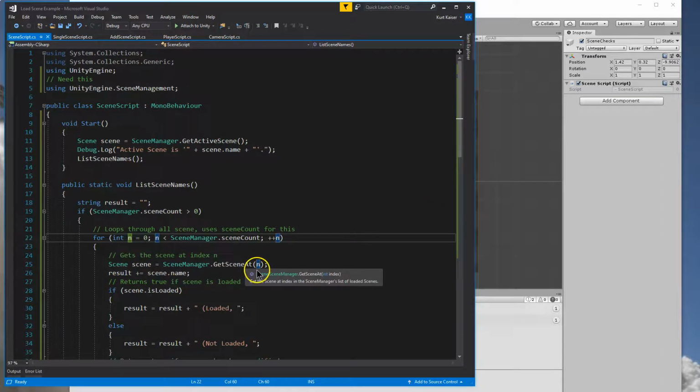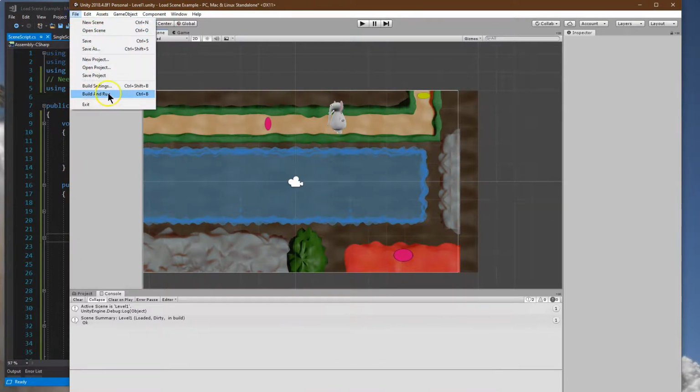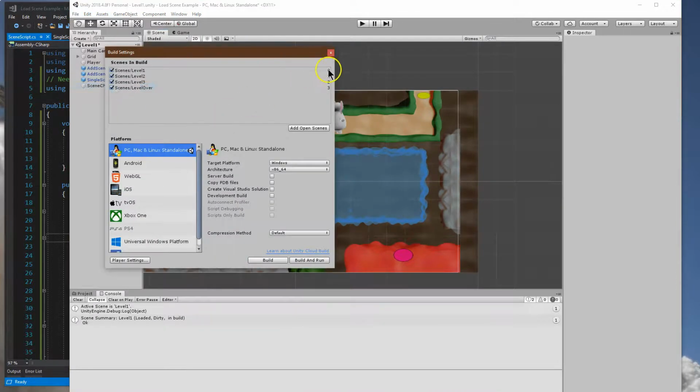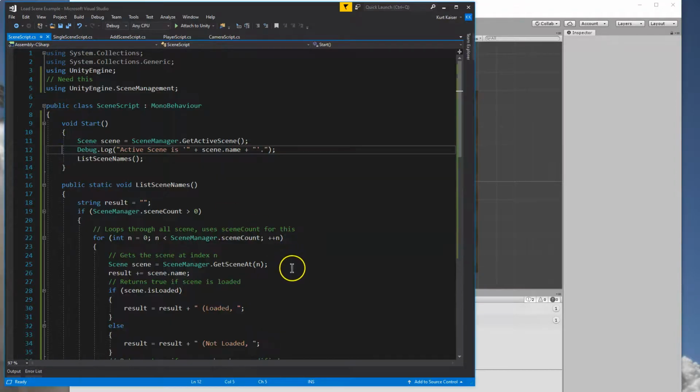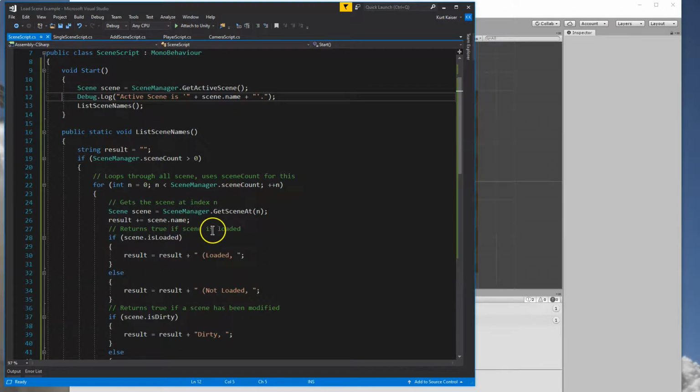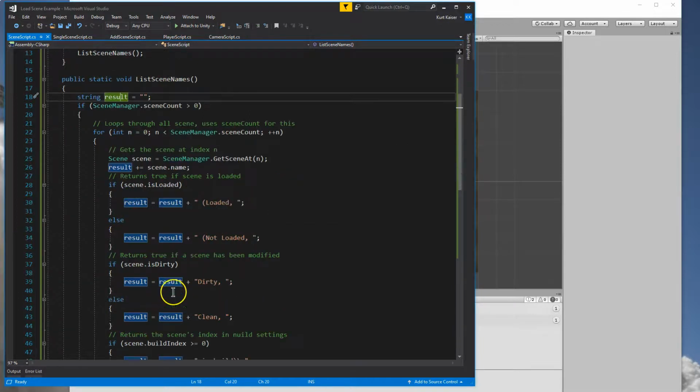So the first scene we can hit gets GetSceneAt(n). What the SceneManager is, again, right here. So scene at n, scene at 0, scene at 1, scene at 2, these are the scene index numbers. We're looping through. First thing we do, returns if the scene is loaded. This is going to tell us if it's loaded. If it is, it adds to this result string the word loaded with a parenthesis. Otherwise, say it is not loaded. If it is not loaded, our result string is going to get not loaded added to it.